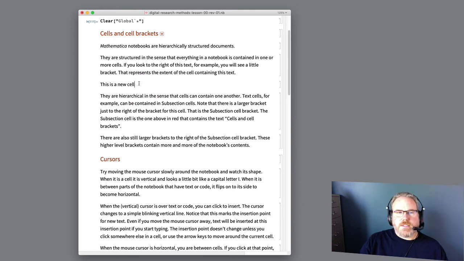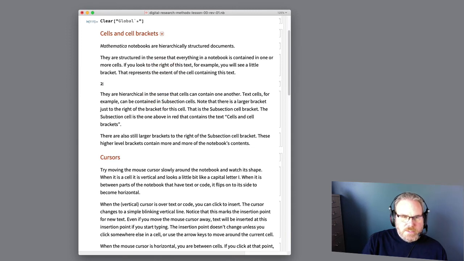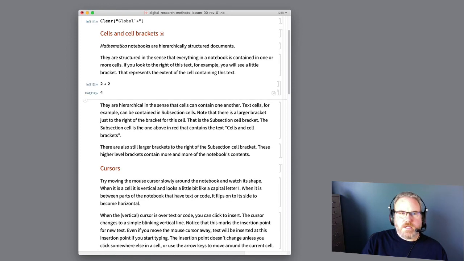If I wanted to create a cell where I'm actually doing some kind of computation, I can click to create one of these insertion points. I can type, say, 2 plus 2, and if I hold down the Shift key and press Enter, Mathematica will do the computation and it will return the result. This first cell is called my input cell, and the second cell is called my output cell, and notice that it gives me the result of the computation in the input cell.